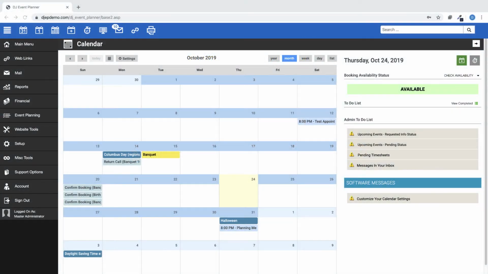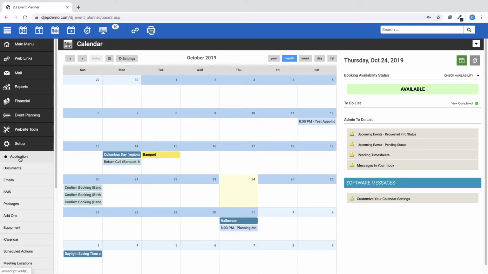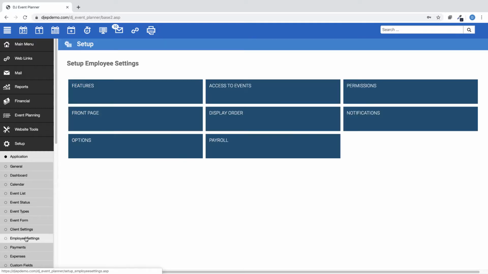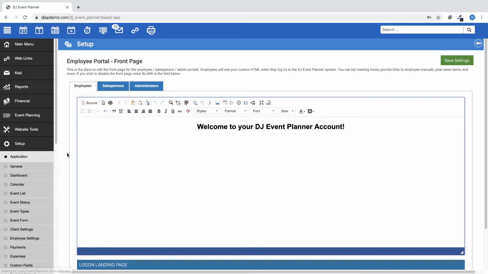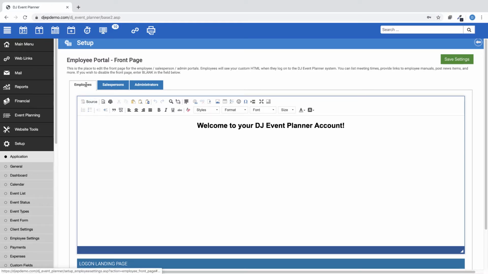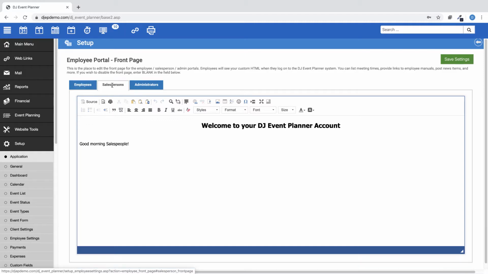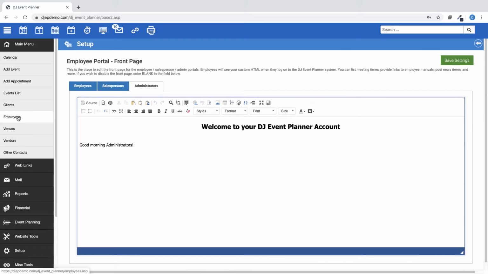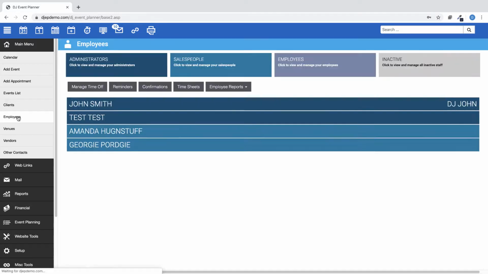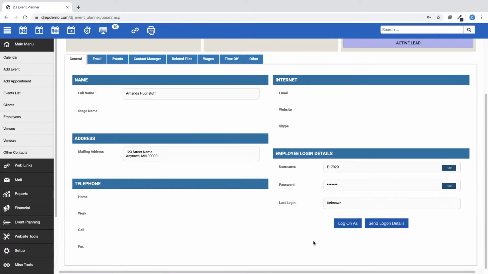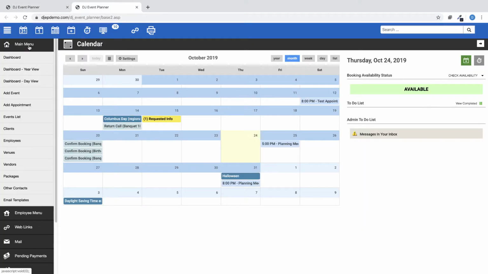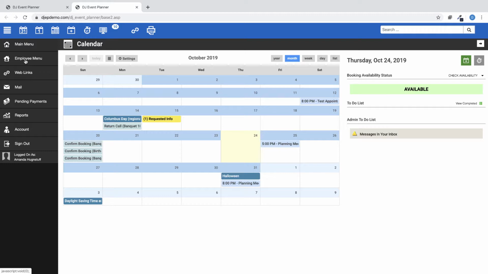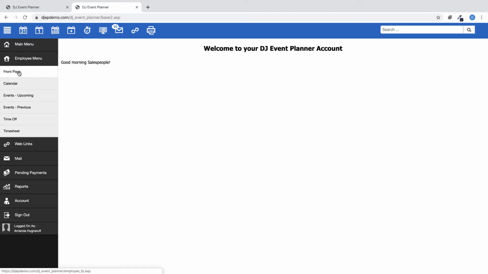We have added a new option for the employee front page. In your DJ Event Planner account, go to Setup, Application, Employee Settings, then Front Page. You can now configure 3 different employee front pages, one for the basic level employees, one for salespeople, and one for administrators. For salespeople and administrators, there is no setting for the logon landing page. Their landing page will continue to be the company calendar page. To view their front page, they will click on their Employee Menu tab, then Front Page.